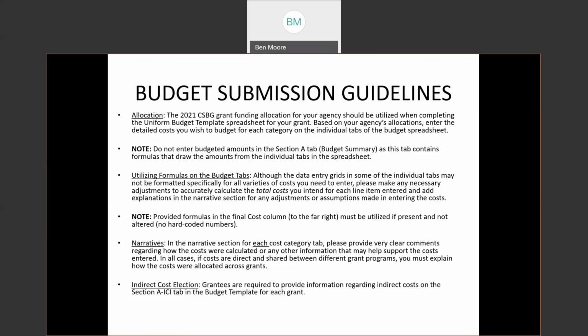For the indirect cost election, the grantees are required to provide information regarding indirect costs on the tab that is the section A-ICA, which stands for indirect cost information. So on that tab, there's some information you'll need to enter, and that will be addressed in a separate video.